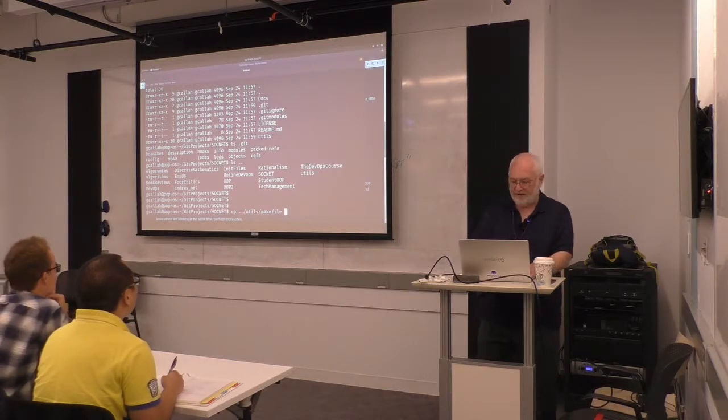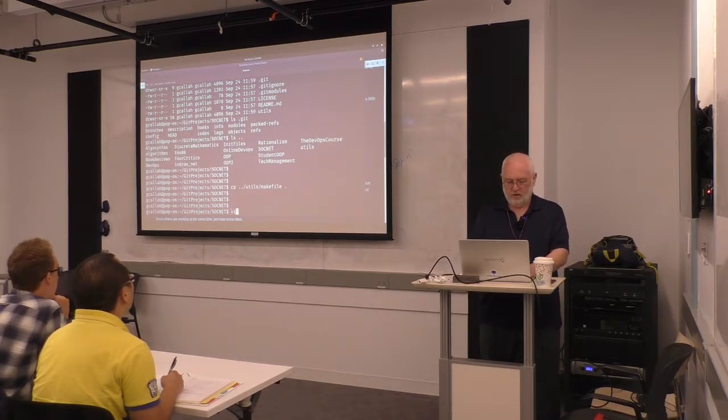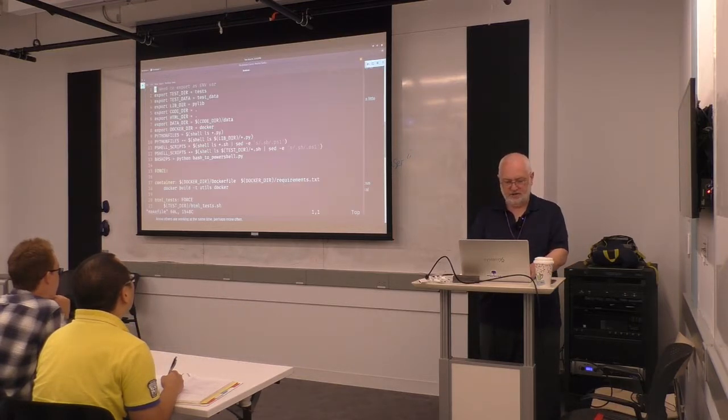I'm just grabbing a makefile from somewhere else so that it has some content to work with. It's usually easiest to start that way. A makefile is directions on building a program.